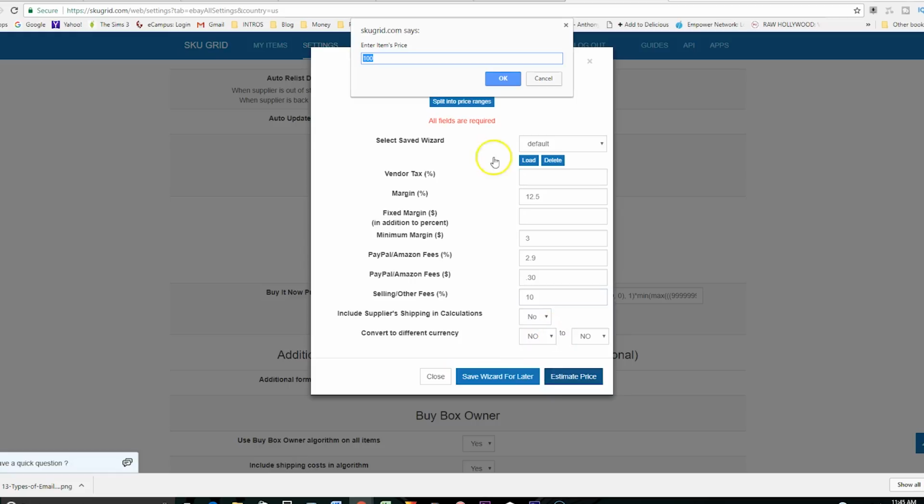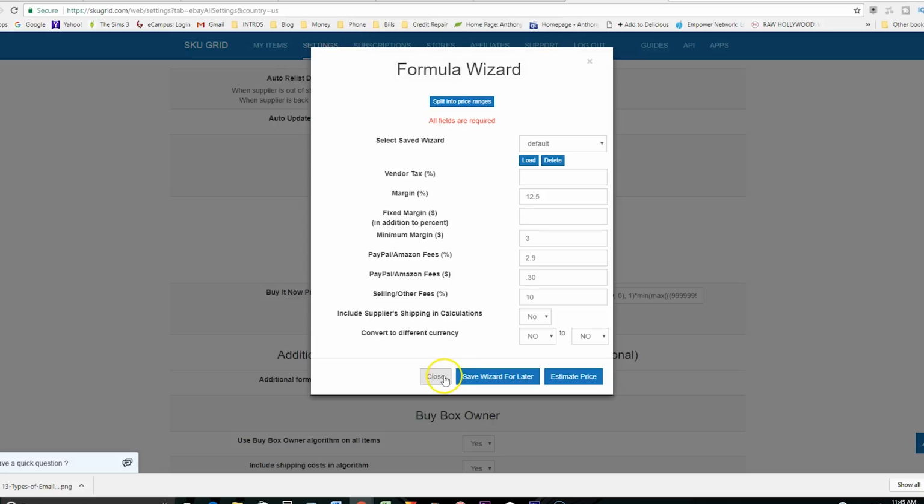And so we're going to go ahead and estimate our price. If we have a price that's $100, it's going to reprice your item to $129.51. It's going to use all of this to calculate that price. So that is working like I want it to.